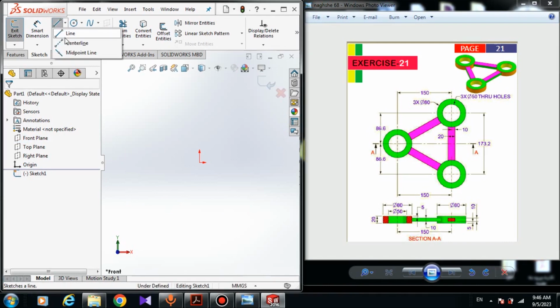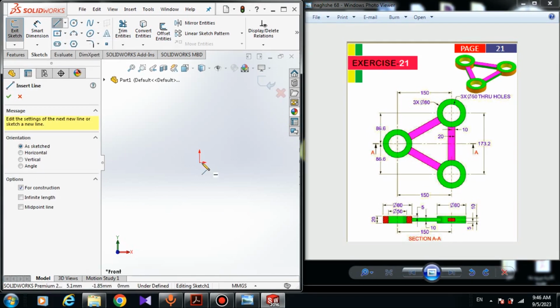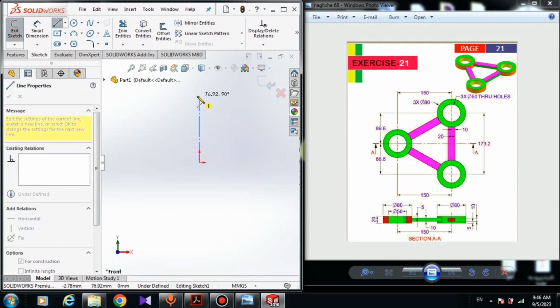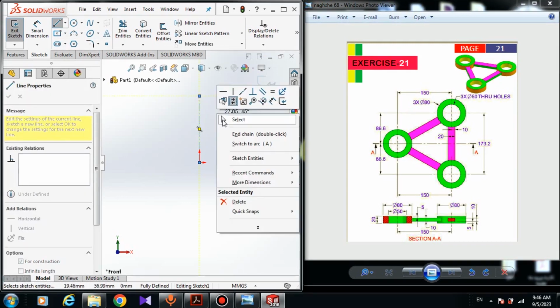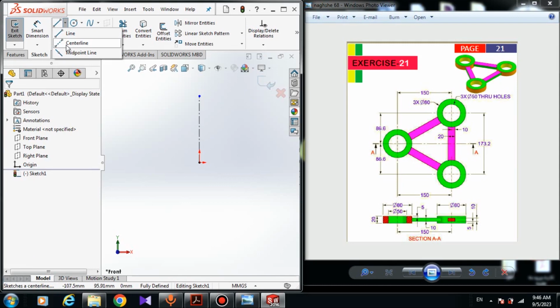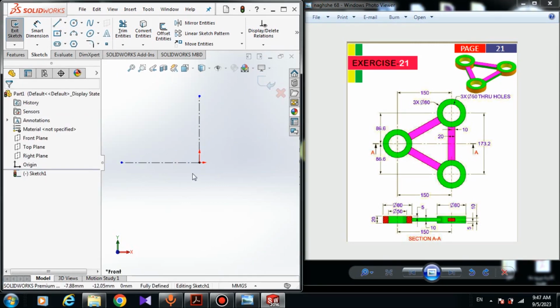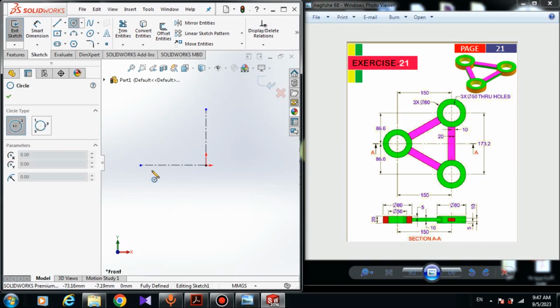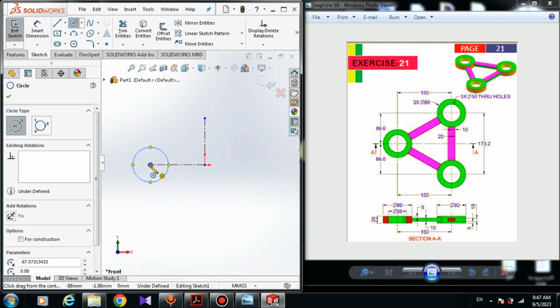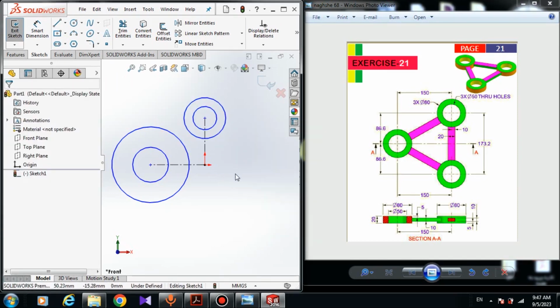So here choose center line and start drawing the center line from the origin point. Here I draw a vertical center line and right click and select. And here I draw a horizontal center line. Right click and select, or you can press the escape button on your keyboard to exit the tool. Here choose a 2-point circle and draw two circles at the end of this line, and draw two circles here and right click and select.